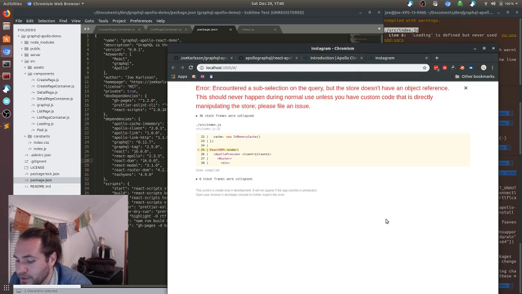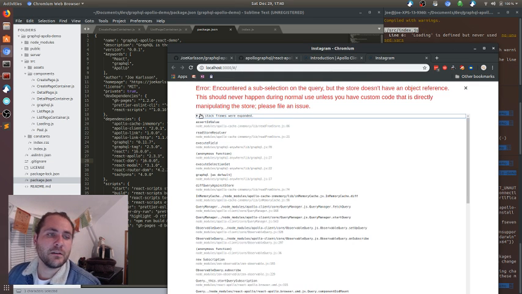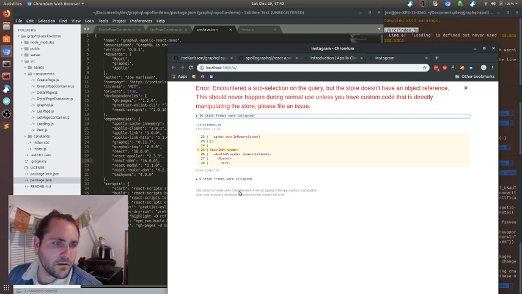Sub selection. What the hell does that mean? Encountered a sub-selection on the query, and the store doesn't have an object reference. Should never happen during normal use unless you have custom code that's directly in the store. Please file an issue. Excuse me, what the heck does that mean?